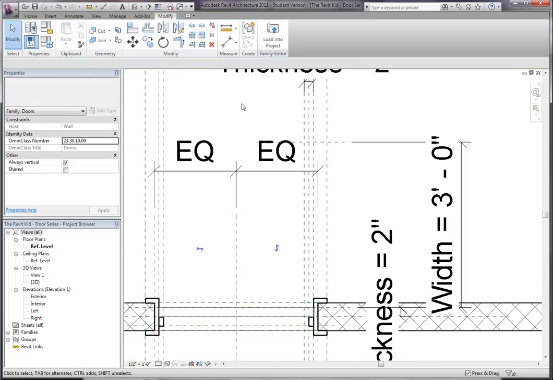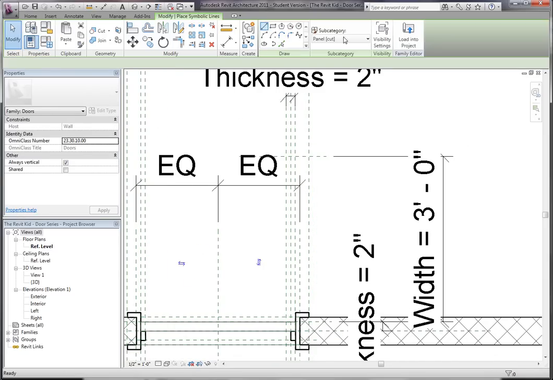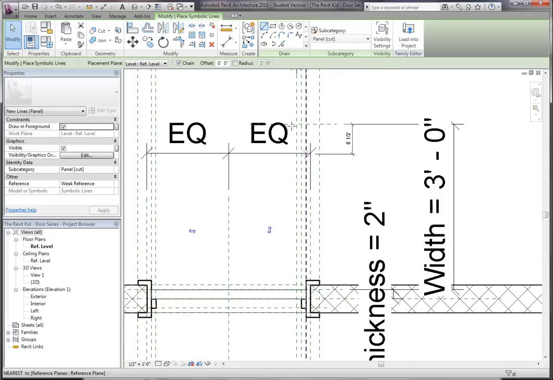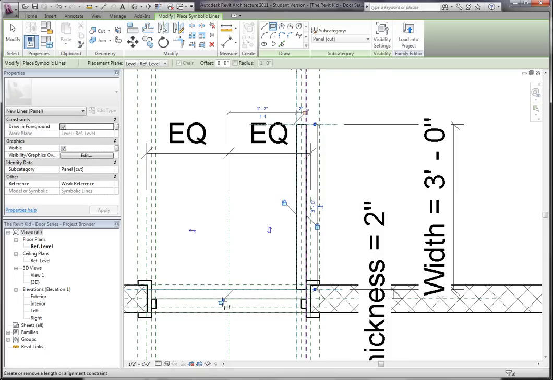Okay, now we can draw lines. We go to annotate, symbolic, panel cut, go to my rectangle here, pull it down, lock everything so it stays in place. So I'm just going to lock, and lock. And now we have a panel.